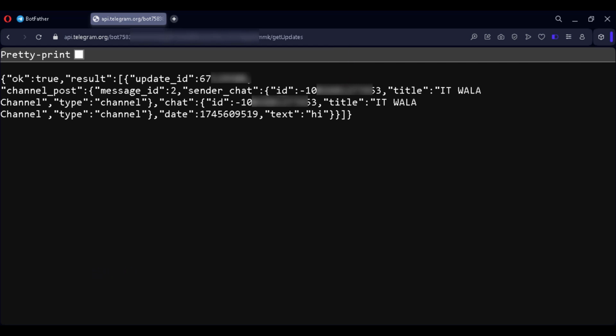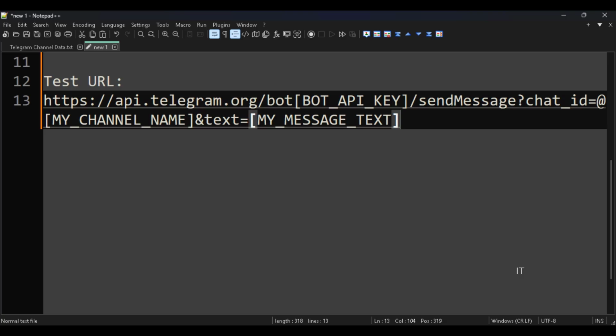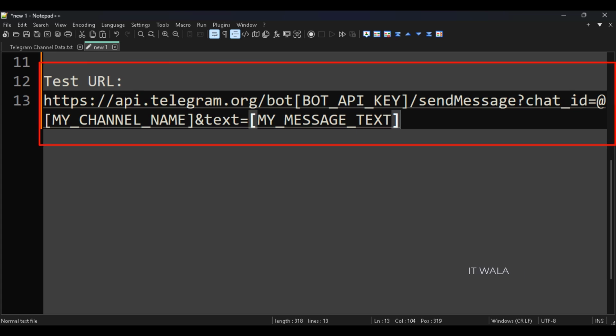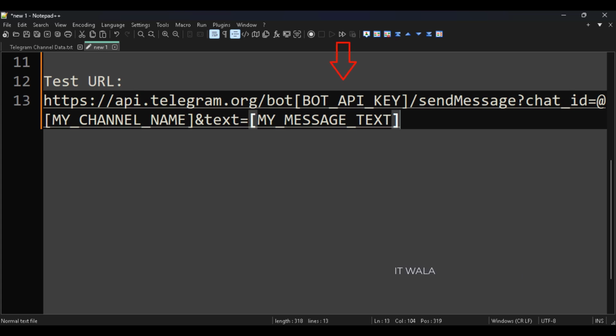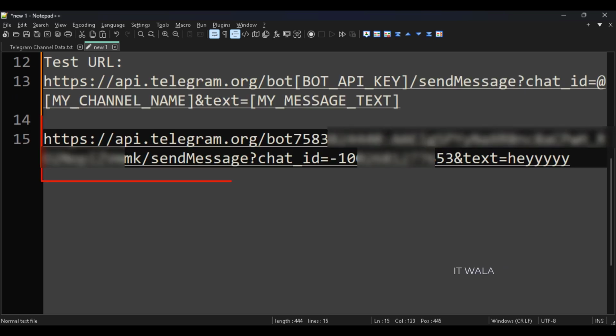Okay. Now we have everything that we need to send a test message to our Telegram channel. Now this is an important URL. In the bot API key field, write down the API token of your channel. In the my channel name field, write down the ID of your channel. And in this, my message text field, write down a message that you want to send on your channel. Write a single word message. The URL will look like this. I'm sending the hey message.